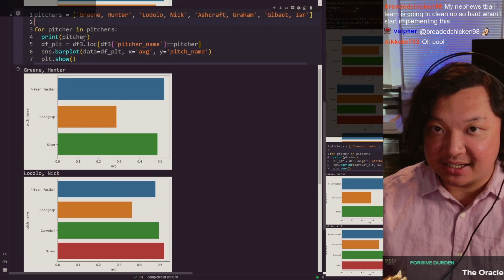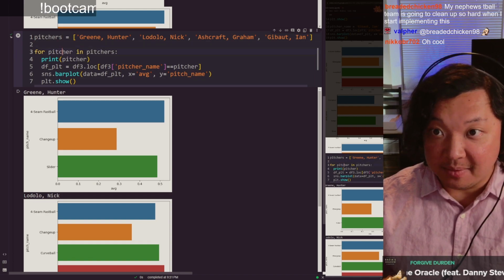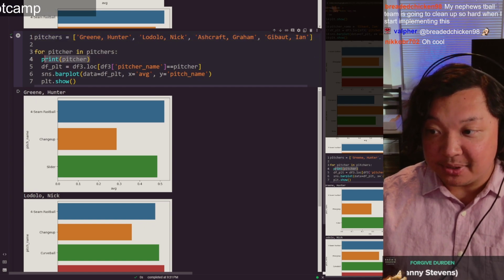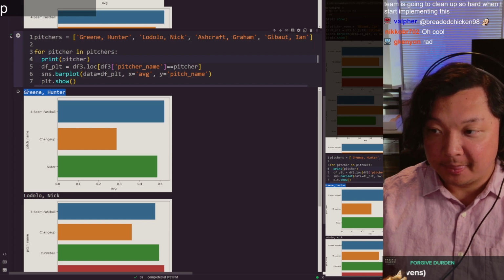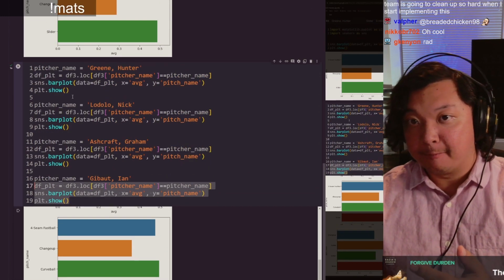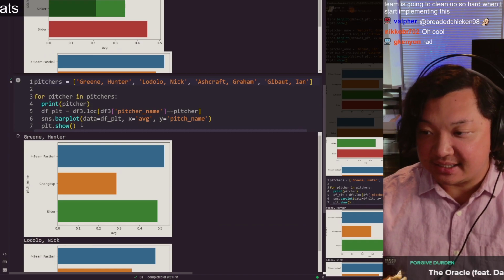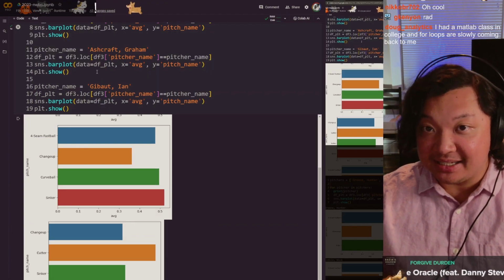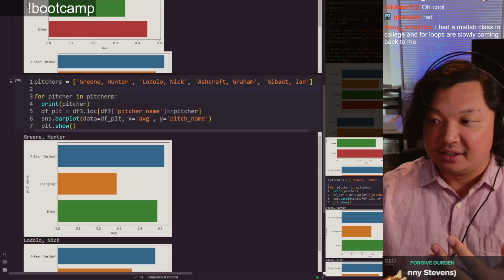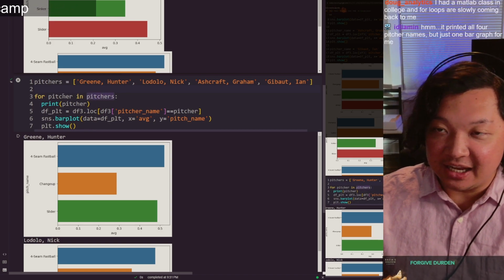Okay, so we just ran this. We have a list of pitchers, 4 pitchers, and we said for pitcher, one item in our list, in pitchers, this is a list of pitcher names. We printed the pitcher name, just like we did before. And then we ran our 3 lines of data visualization code that we did before. This code is essentially the same code as this, except rather than copy and pasting these snippets of code, we are utilizing the repetition and putting that inside of a loop.